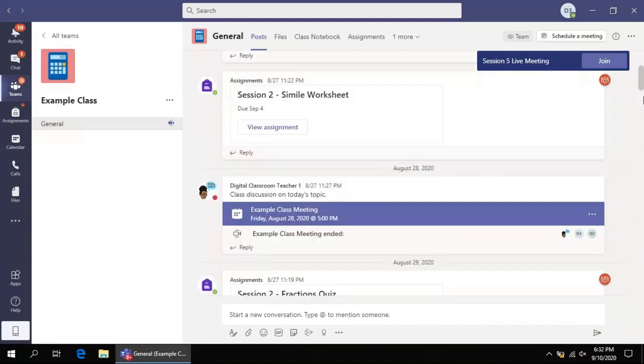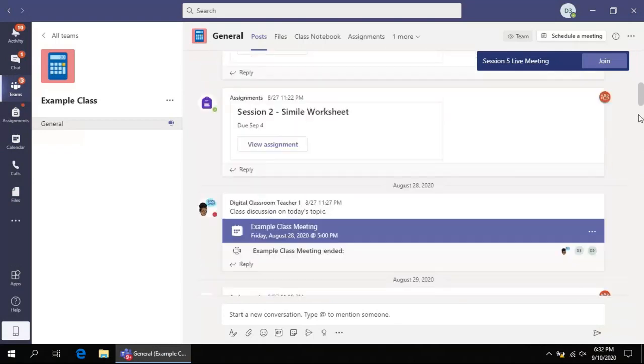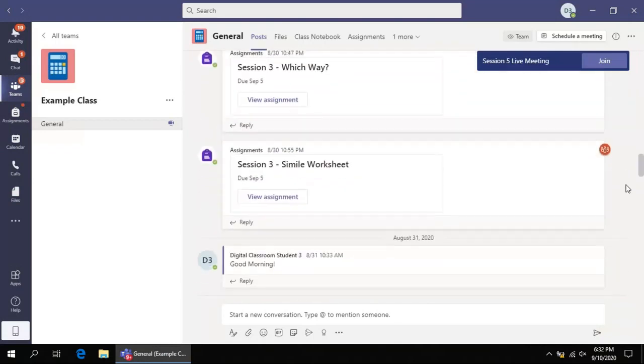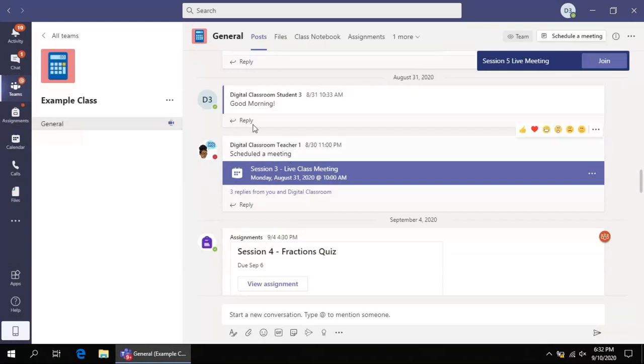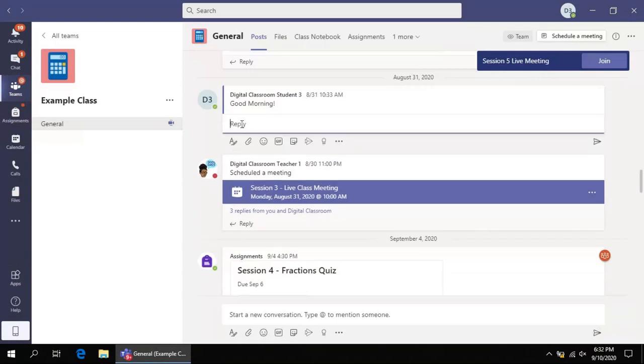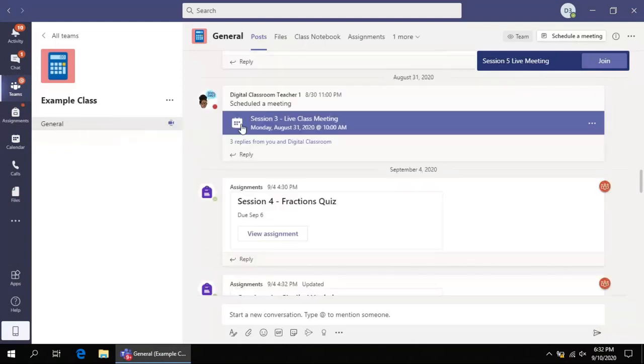So if, say, the teacher posted, "Good morning," the student is able to click and respond back to any post in the section. And it will be posted.